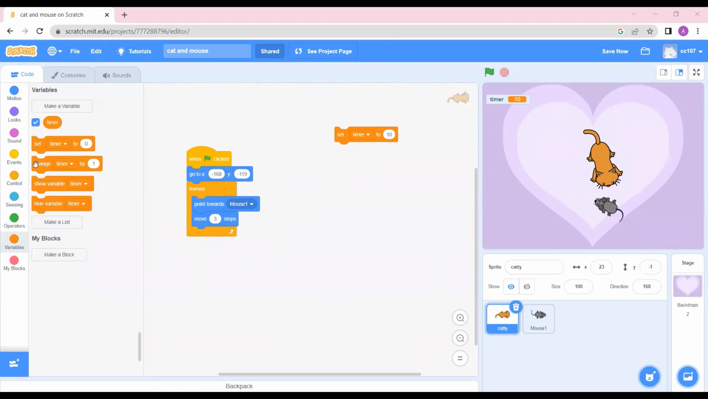Now the other block over here is change timer by 1. My timer till now is 10. If I click on this block, just observe what happens. Right now my timer is 10. I click on it. Now my timer is 11. If I again click on it, now my timer is 12. Change by 1 means keep on adding 1. See, every time we click on change, it is adding 1 to it.